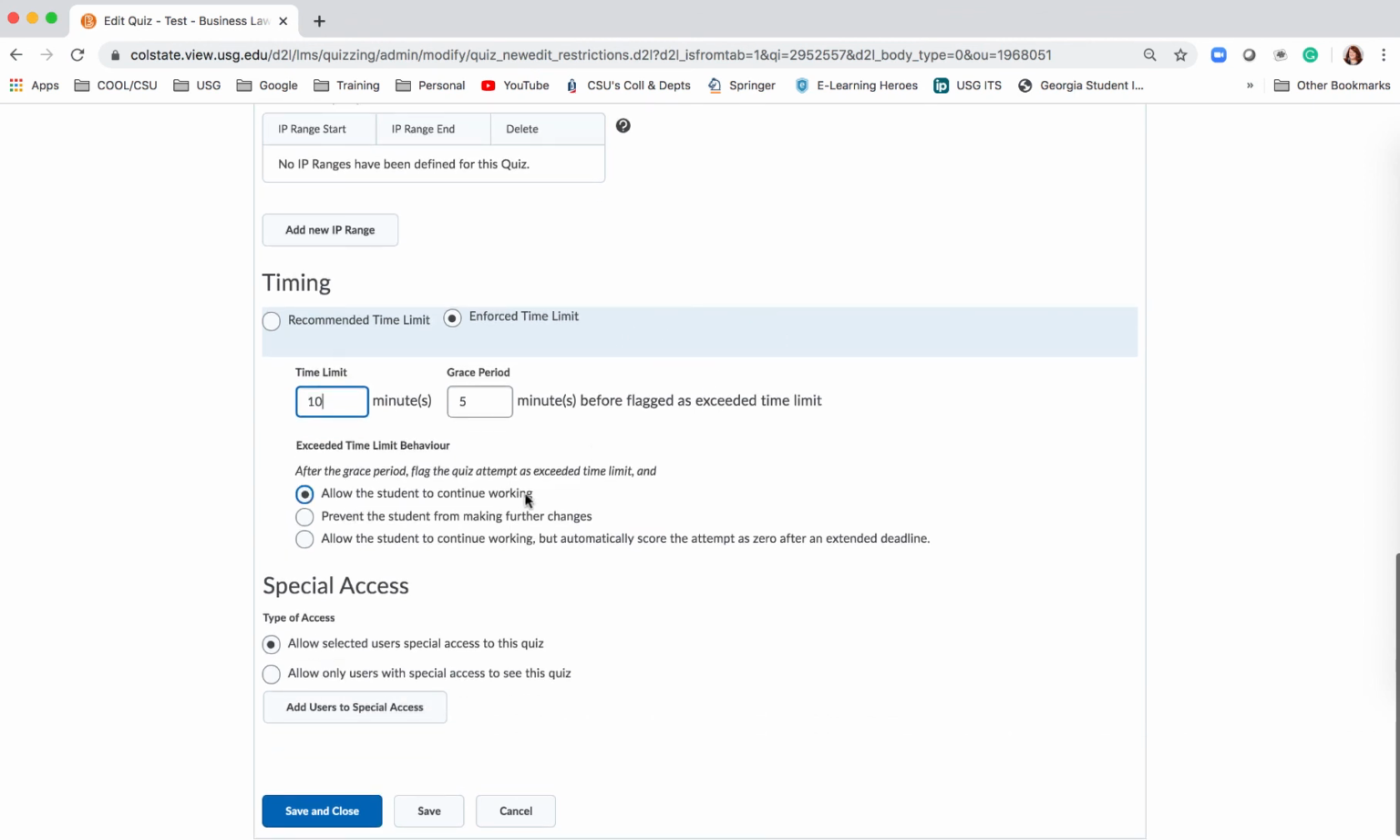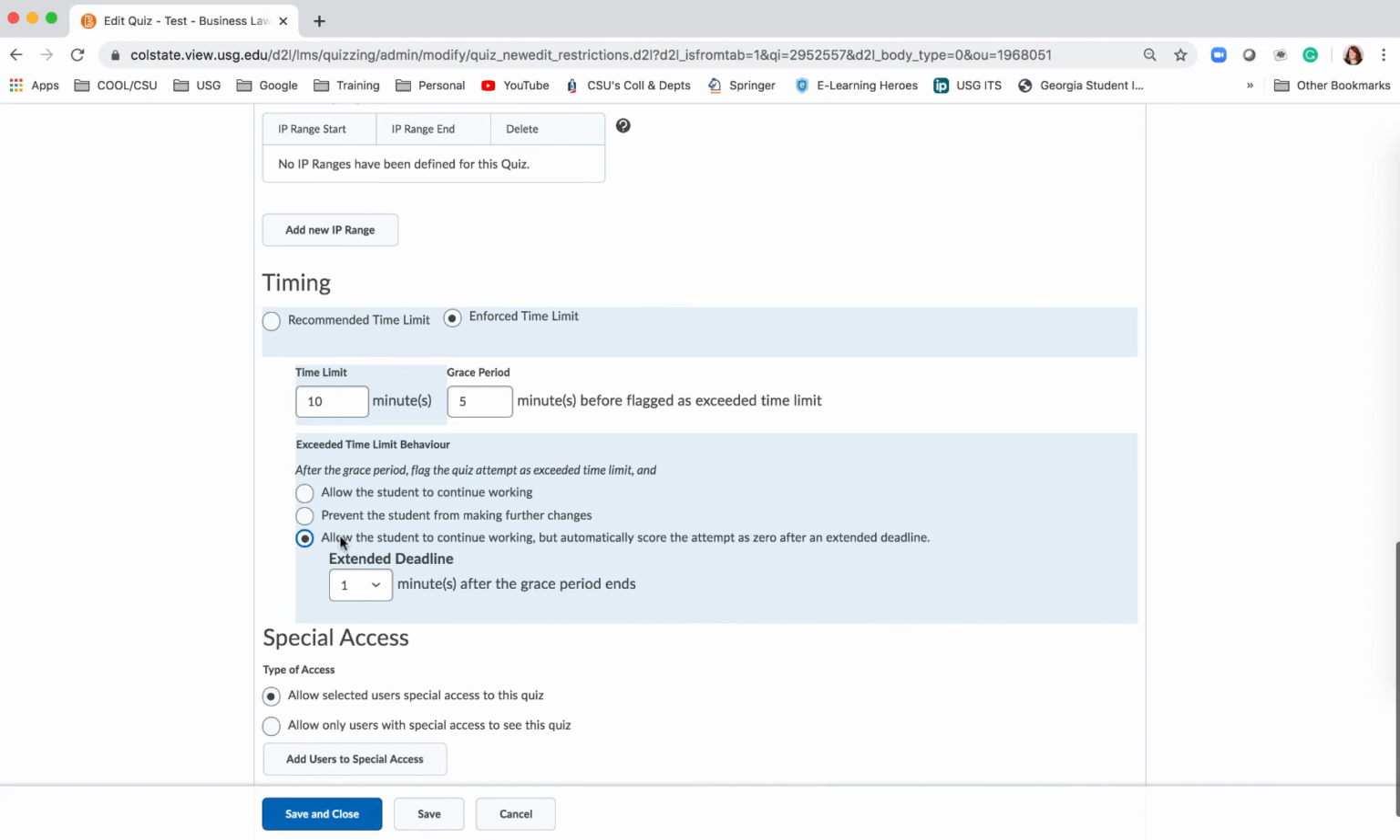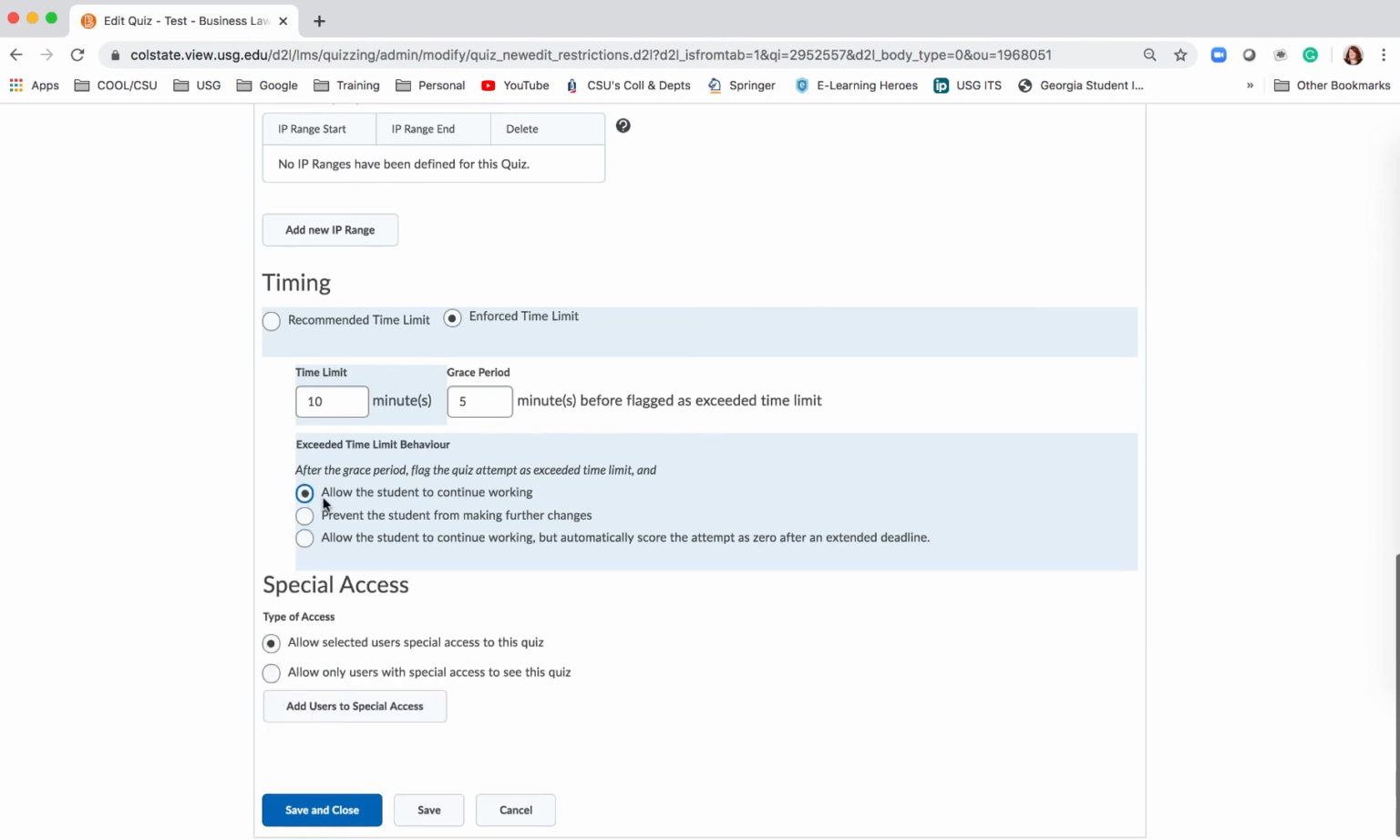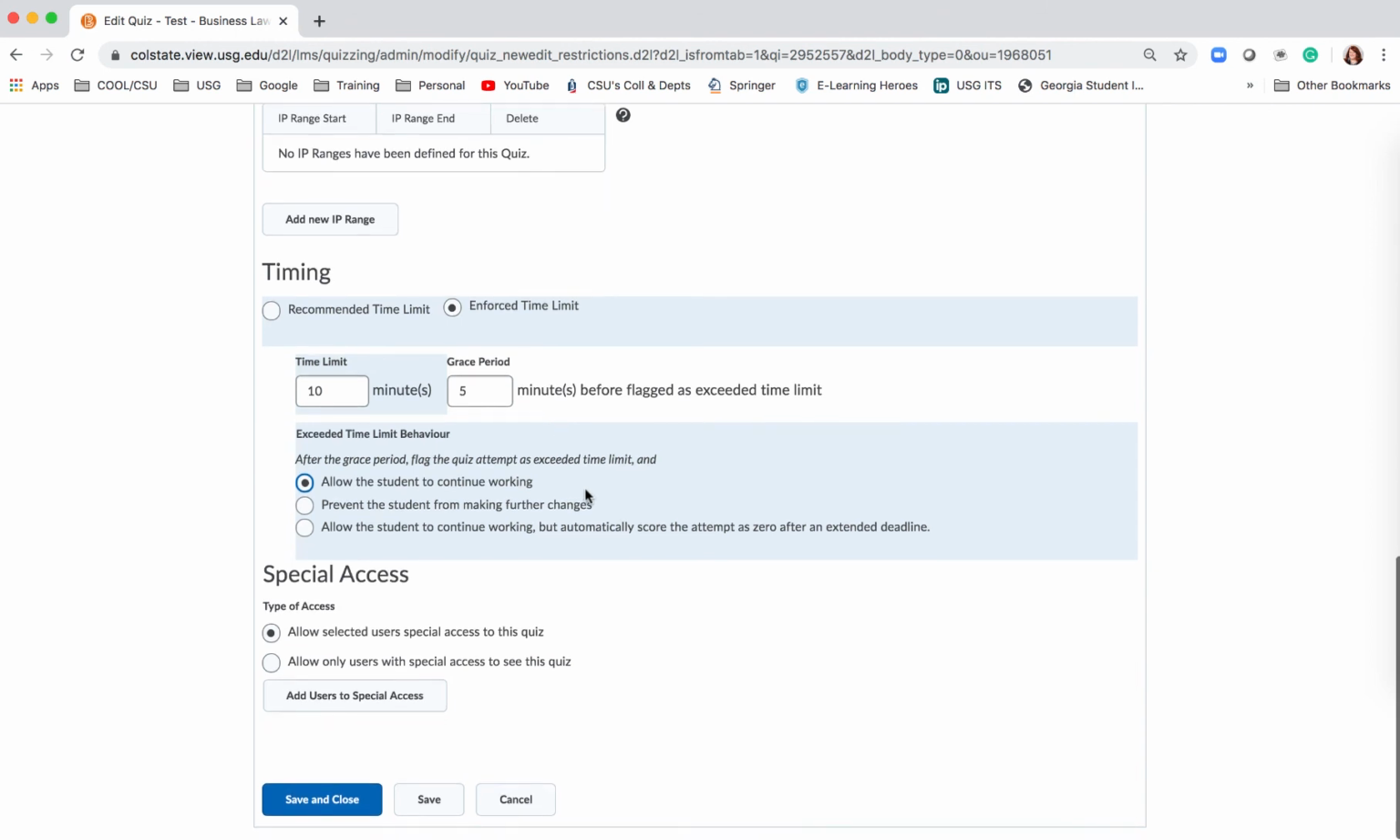Here you have some behavior settings. If the student exceeds the 10 minutes plus the grace period, you can allow the student to continue working. You can prevent the student from making further changes, or you can allow the student to continue working and extend the grace period deadline. If you allow the student to continue working, you'll still get an indication that the student went over the allotted amount of time.